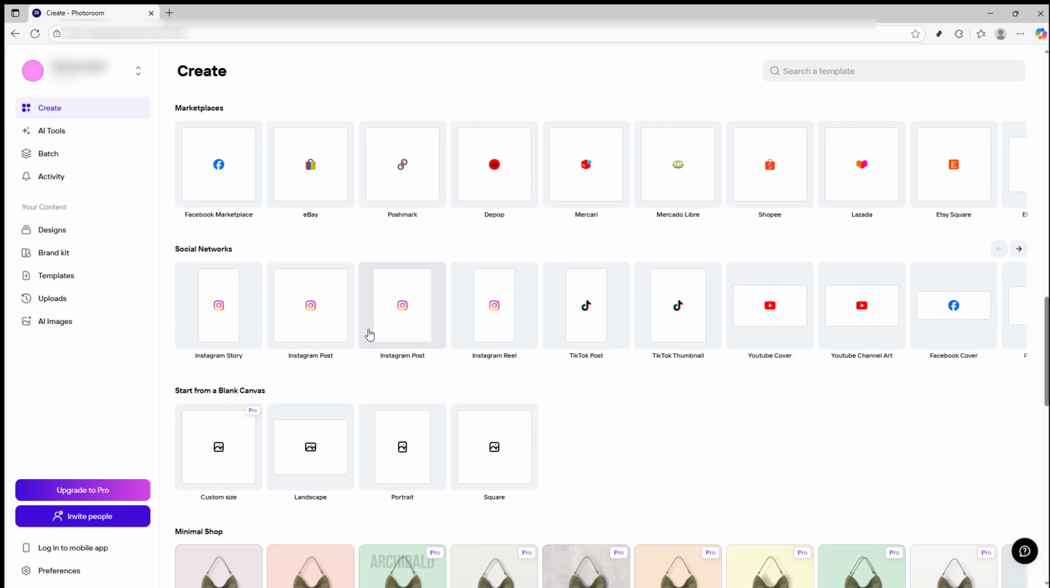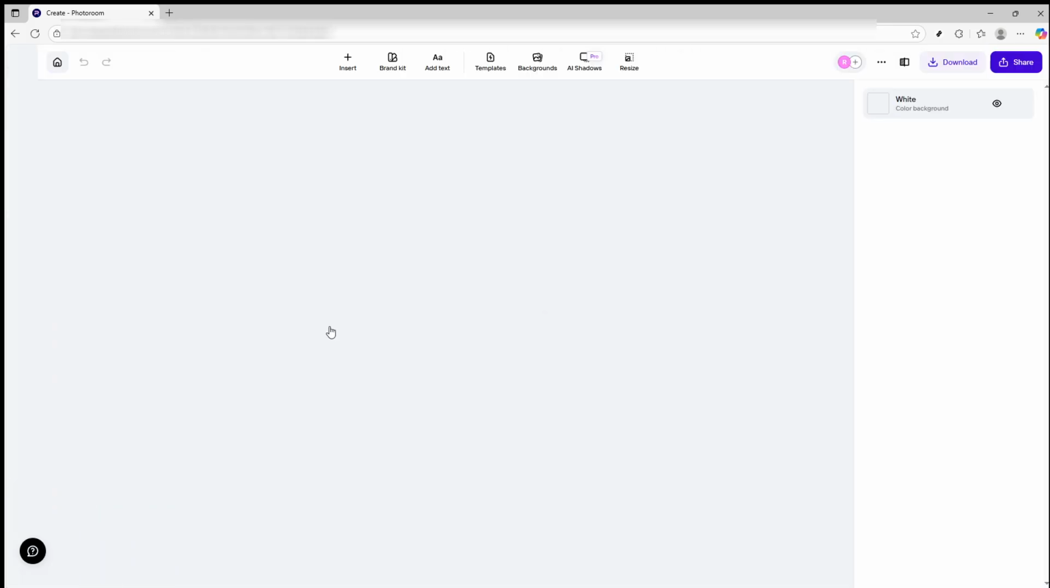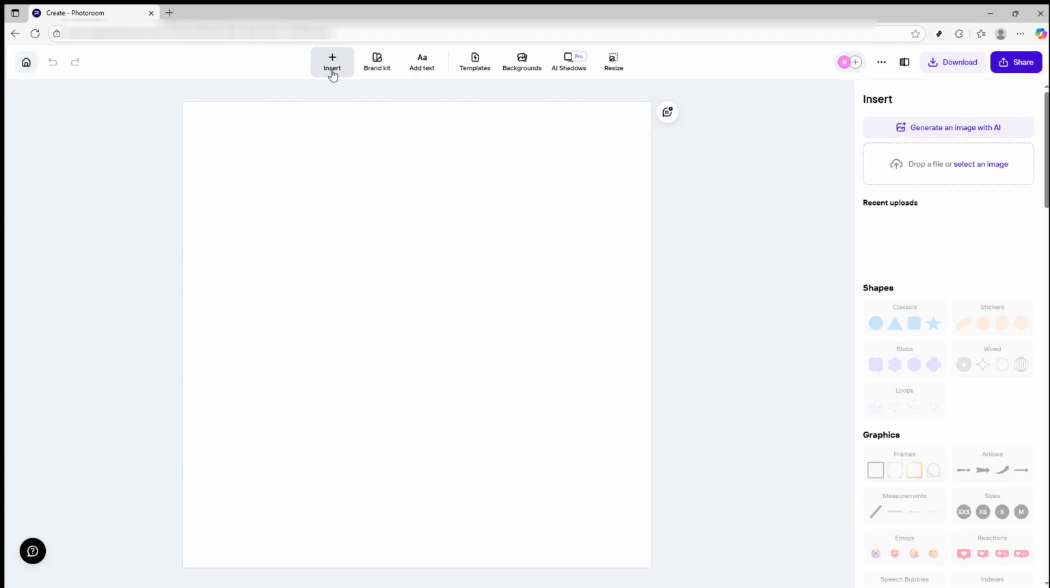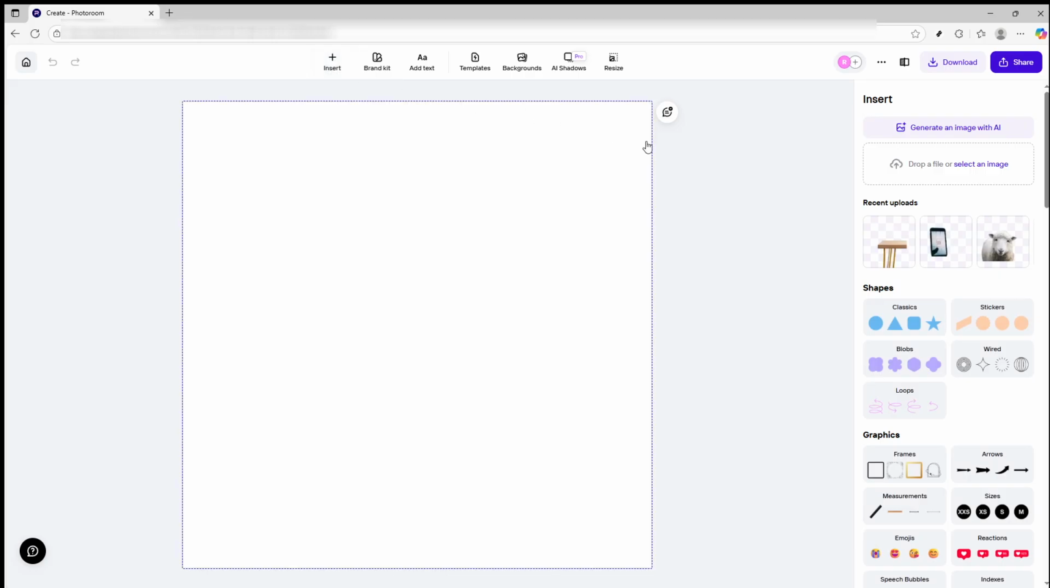After locating Instagram Post under the Social Networks category, it's time to choose your format. Click on this option and you'll be presented with various templates specifically designed for Instagram. Each format is curated to fit well within your post while capturing the imagination of your audience. Go ahead and select the one that meets your style or the theme you're going for. Click on the template to dive deeper into customization options.